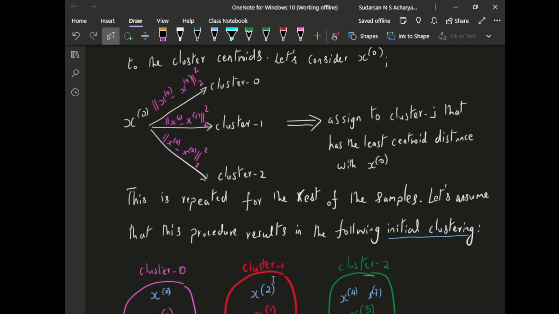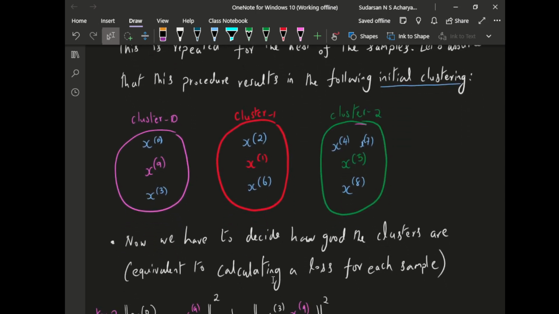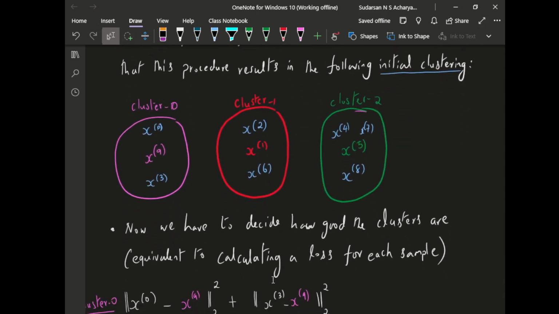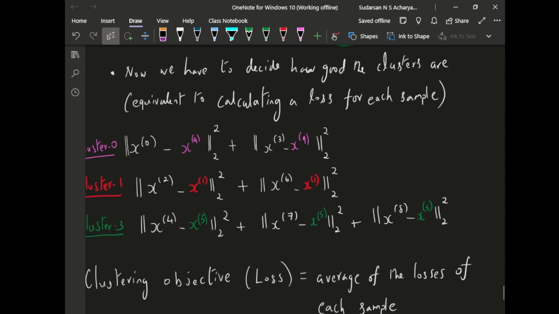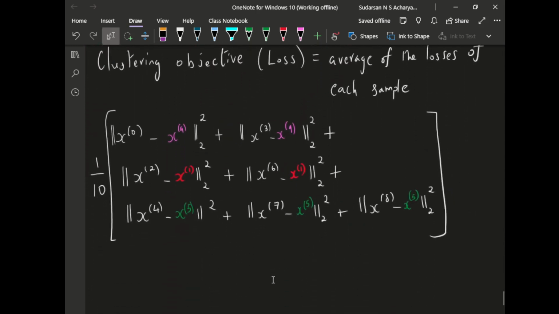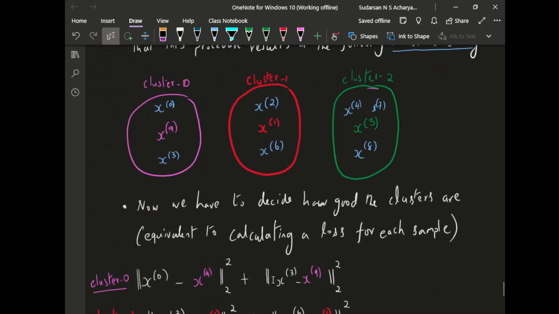We send each sample to a cluster where the distance to the cluster centroid is smallest. We repeat it for all the samples. We get an initial clustering, and then we calculate the loss for each sample. Finally, narrow it down to one number. So after the first iteration, you have an initial clustering, you have a loss. Now what do we do next? Obviously, this loss is the reference, right? You cannot stop here because you don't know if this is optimal or not. So what will you do?